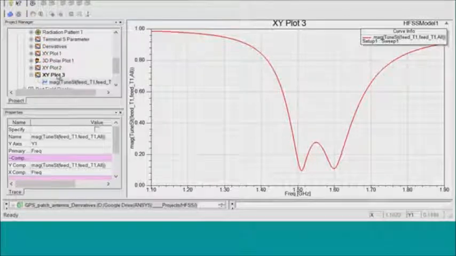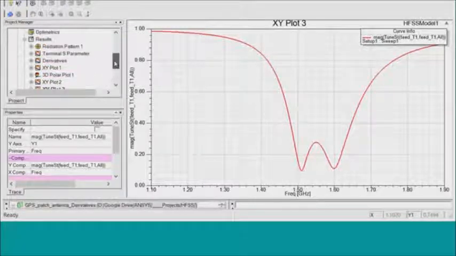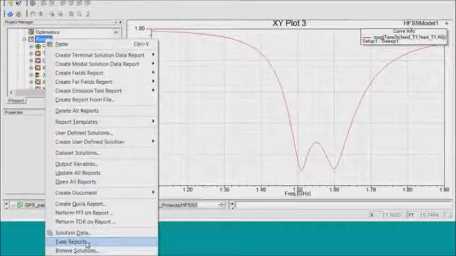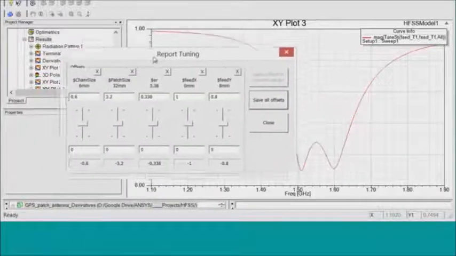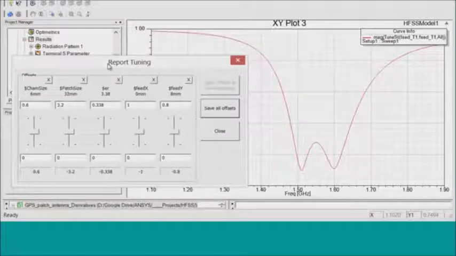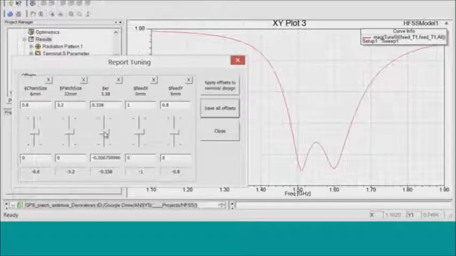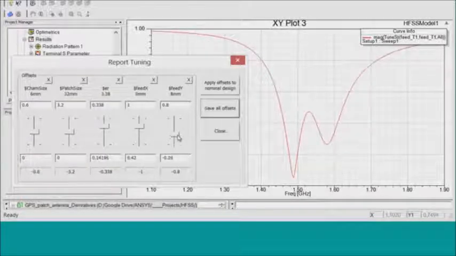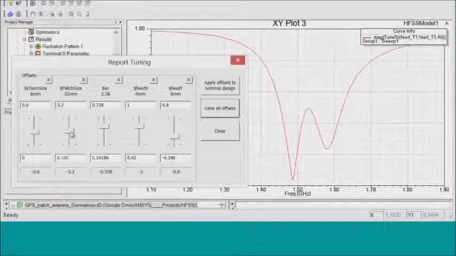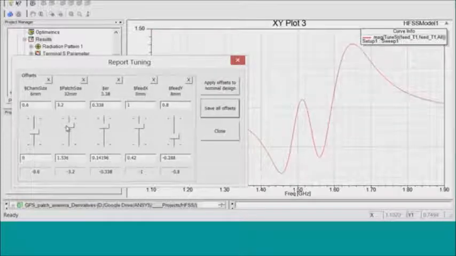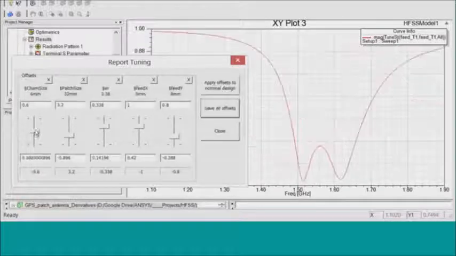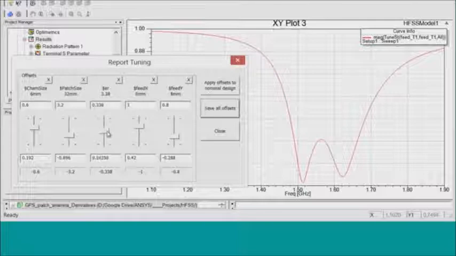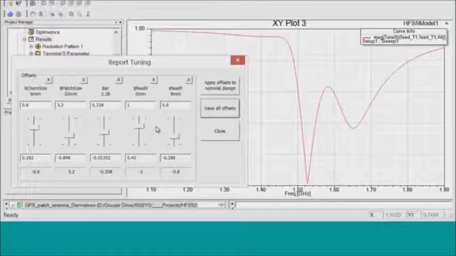The next thing you have to do is go to HFSS Results, Tune Reports. This brings up a set of slider bars where we can adjust the values of each of the variables and see how they affect the total S11. So you can essentially tune your S11 based upon the variables and the sensitivity information.